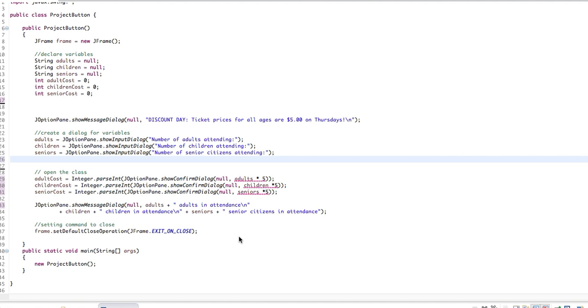So it's reading your question, and you're trying to multiply the amounts of children, adults, and seniors by 5 to show how much the total cost will be at the end of the program. No matter what I do, you're unable to multiply. All right, so a couple things.